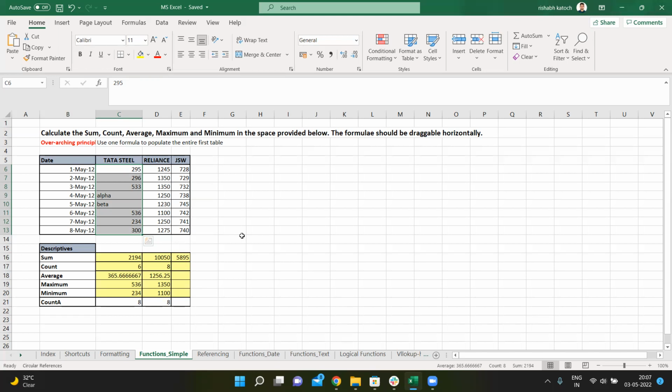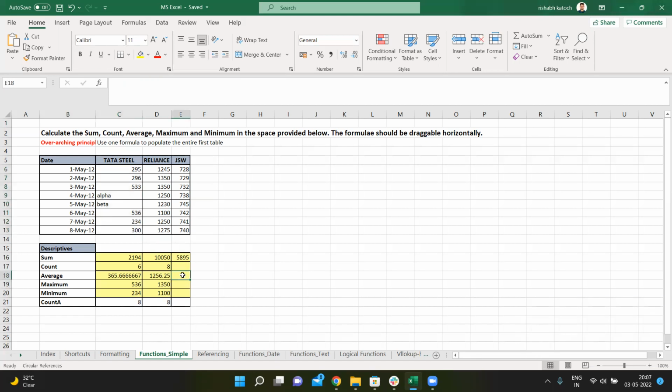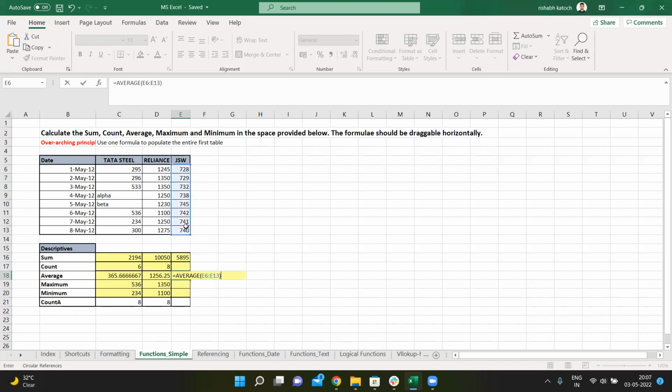Now the next function is the average function. Average is basically the sum divided by the total count of the values present, in mathematical format. For using average, we write the average and then make the selections. Once I do this, it sums the values and divides by the count of values present here. That is basically the average.